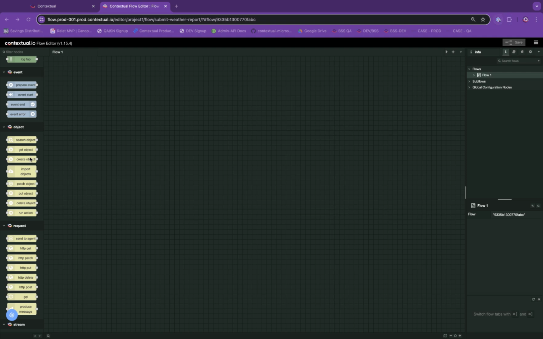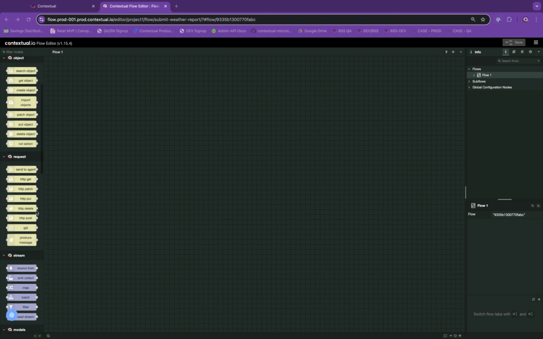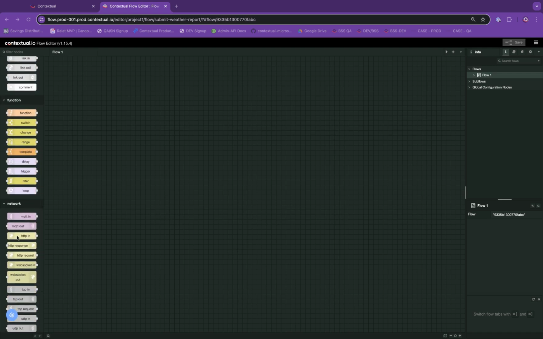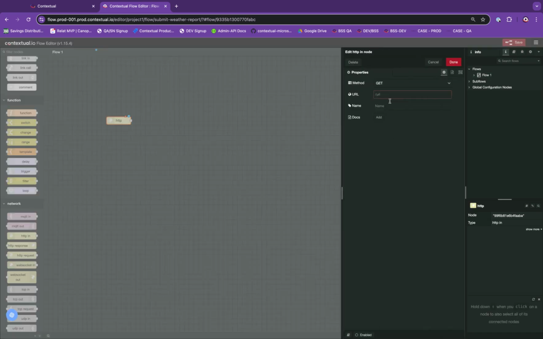So in our case, we're going to serve that web form using an HTTP node, which is called an HTTP in node. So I'm going to drag that onto the canvas and double click it to open it. And it's already set up with the get method, which is what we want to support. We want to respond to an incoming GET request to a specific URL, and I'm going to call it form.